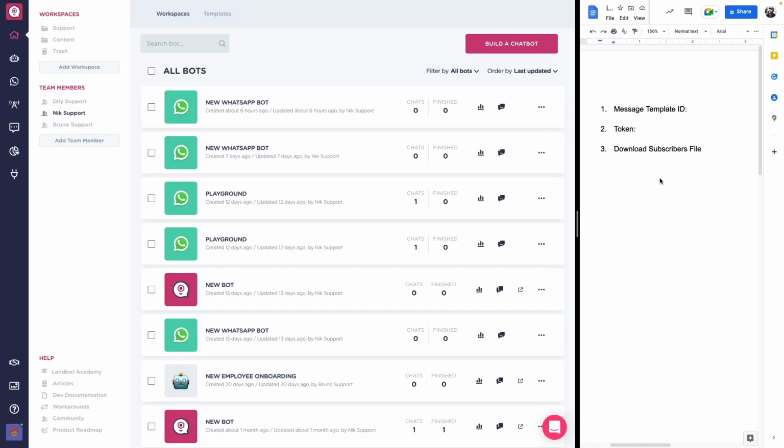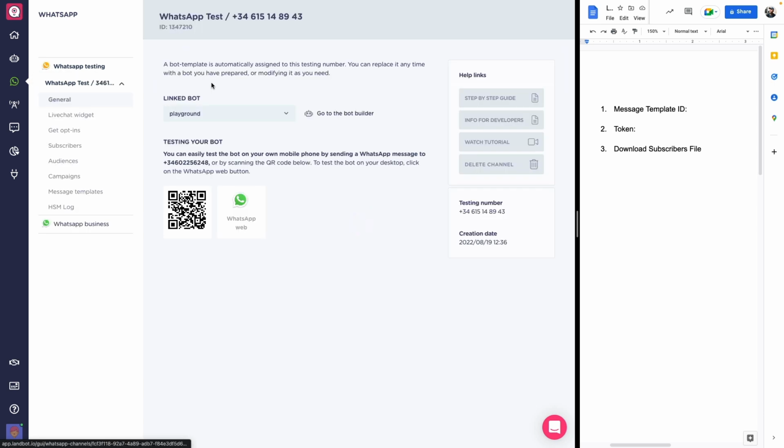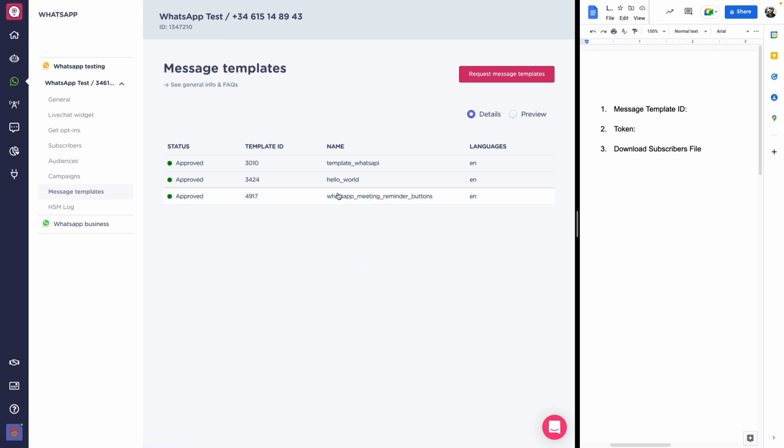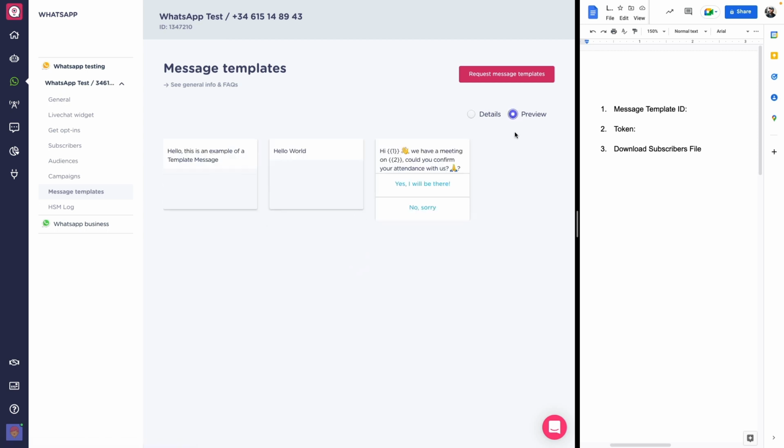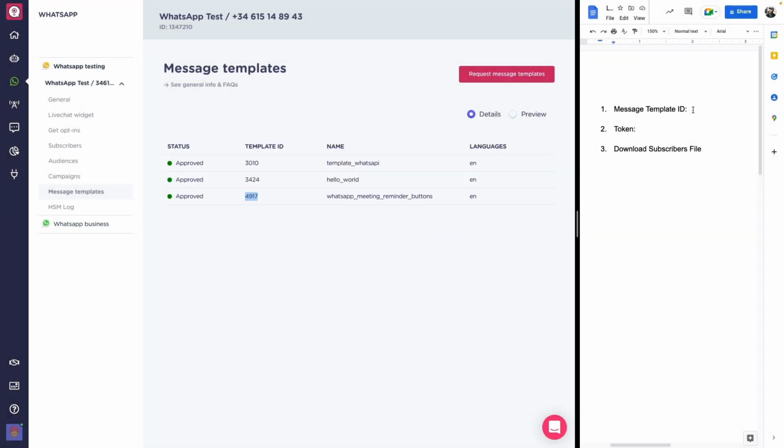I have a list here with everything we need. First off, the template ID. To find the template ID, go to your preferred WhatsApp channel. In my case, WhatsApp testing. And inside message templates, pick your favorite. I will choose the WhatsApp meeting reminder buttons template, which has variables in the body section, as you can see. Don't worry for now about the variables. I will cover how to add them in the message later in the video. Great, so we have the template ID number.